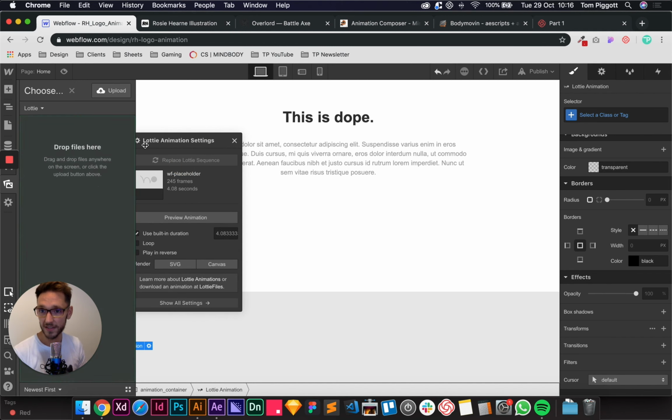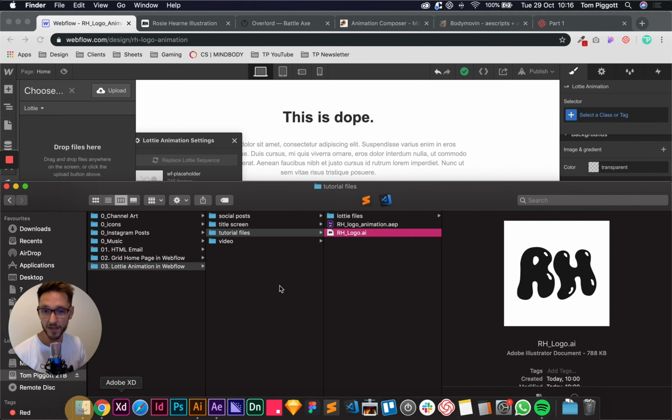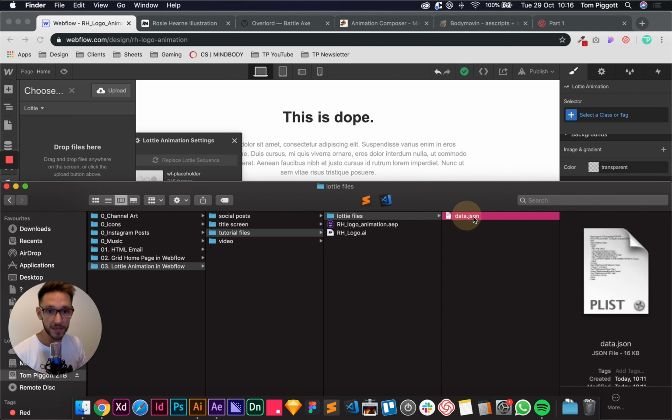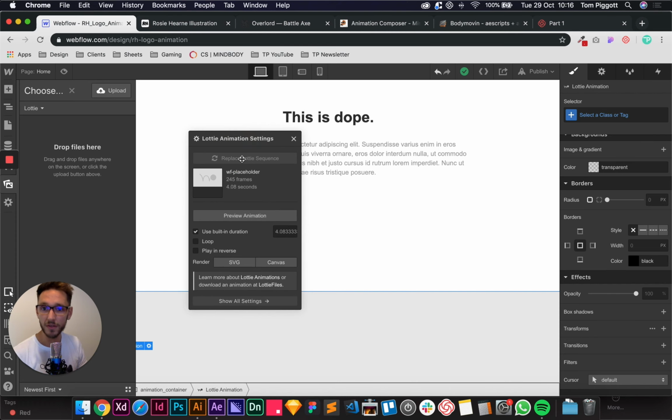So replace Lottie sequence. We don't have any files here we can upload. If we come to Lottie files, there it is. That's what we exported. What we could do is cancel that and come back to our Finder, and we can rename this JSON file, and call it RH logo animation, because we're good designers, so we need to keep our stuff labeled. Probably shouldn't have sworn, my bad.